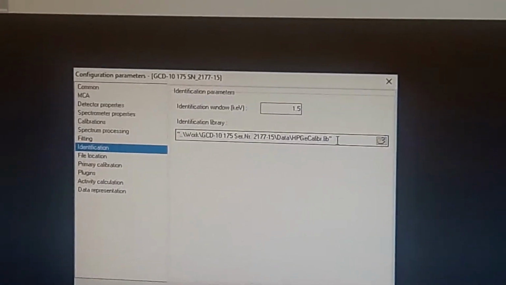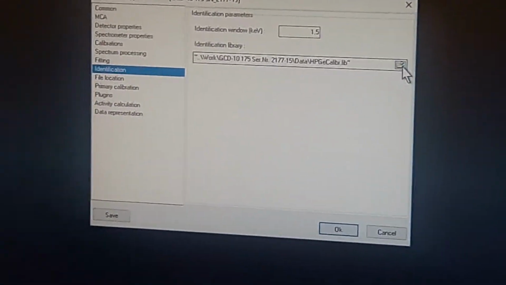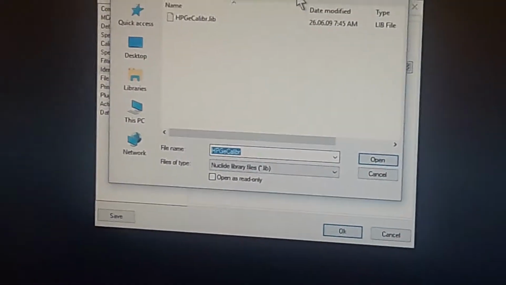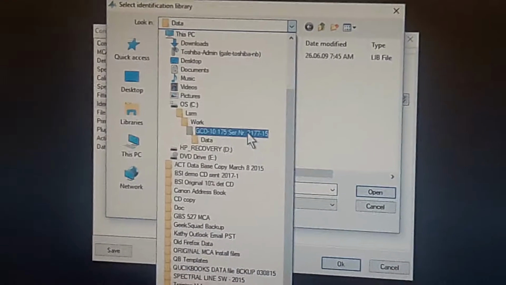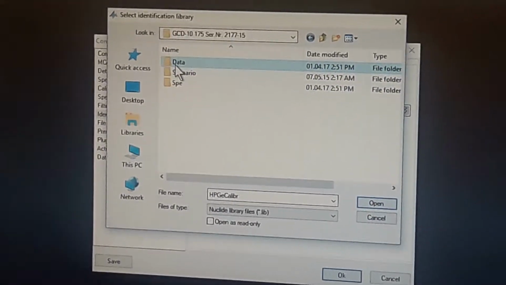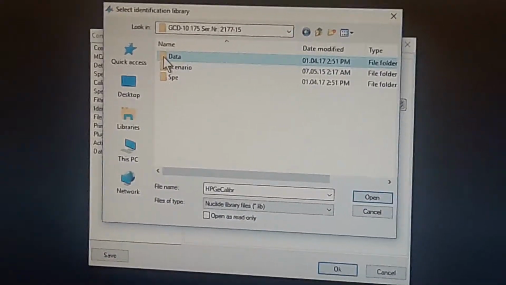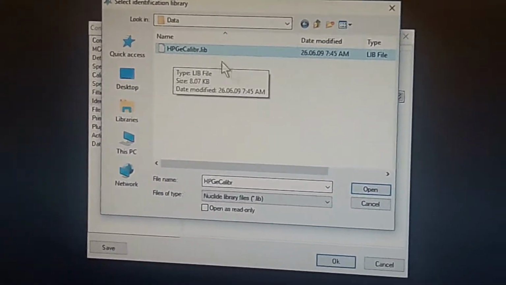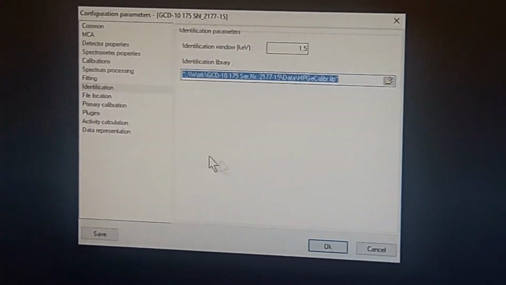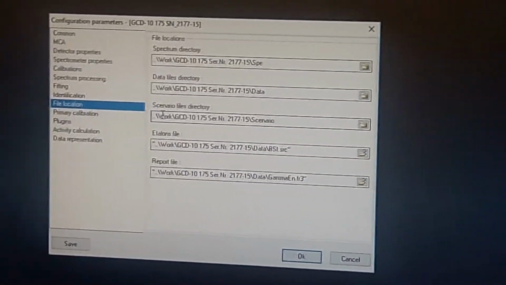It's here. Identification, it tells you that there is a library, and then you have to select the library file. In our case, in the data file, we have already provided you with the default library. If you go under this detector, if you go into data, you're going to see HPG calibration library. We can use this.